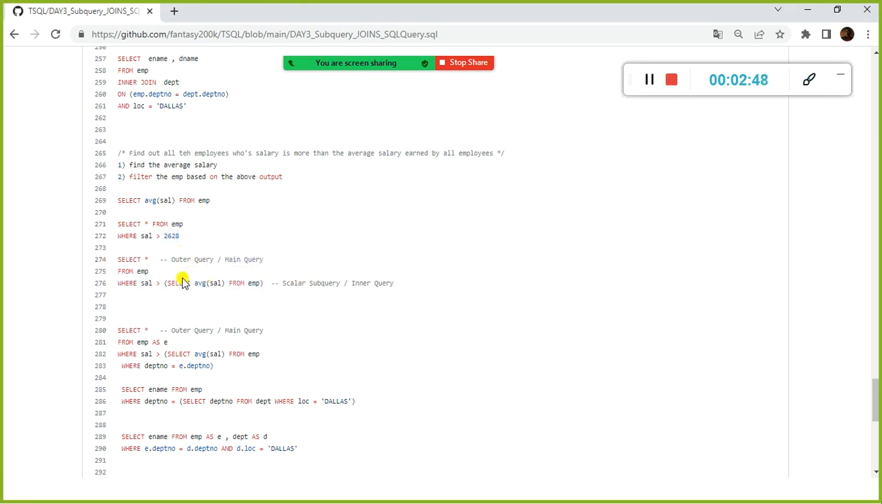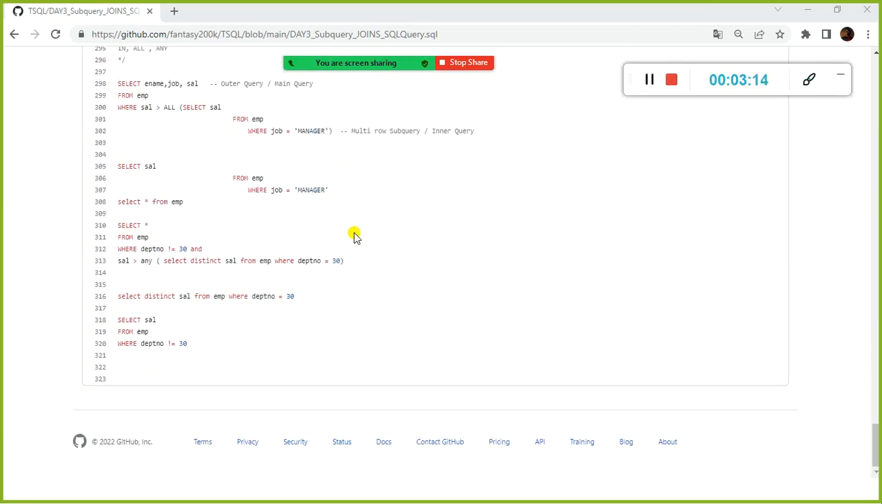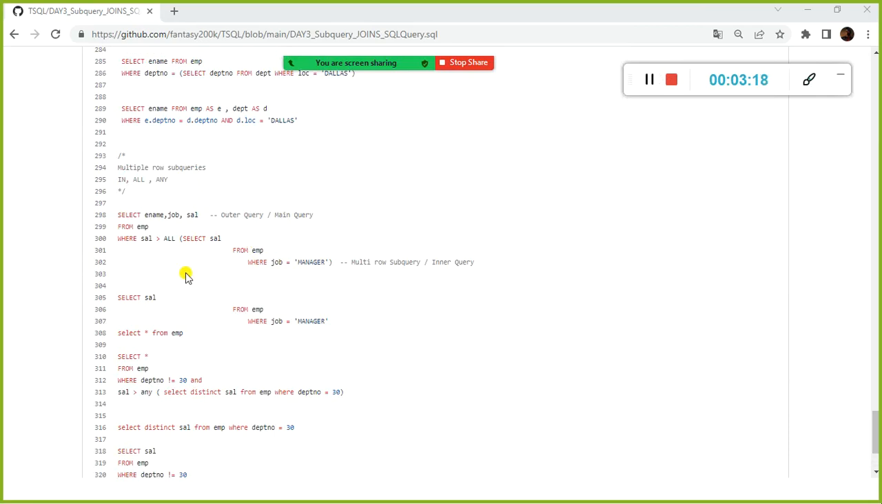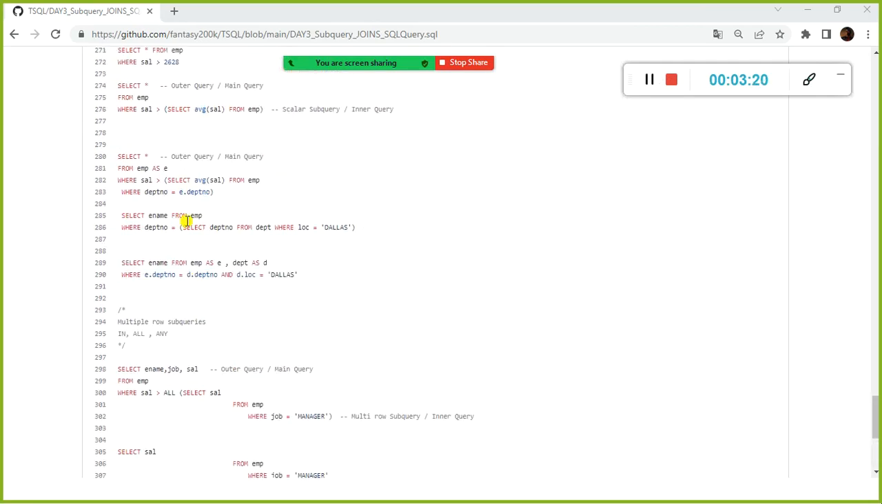You don't have to calculate the average again. You don't have to replace this with some other value. In that kind of situation, the subquery is very much helpful. The subquery will get executed only once. The output of this one will drive the outer query. That is what we discussed. What other things did we discuss? We discussed the ALL function and multi-row subqueries.